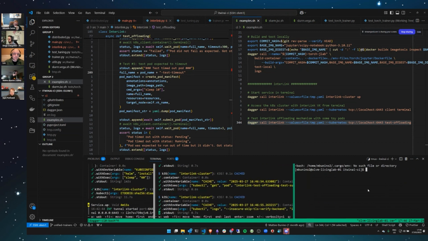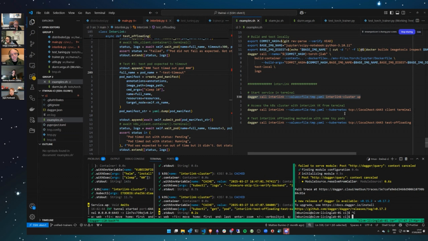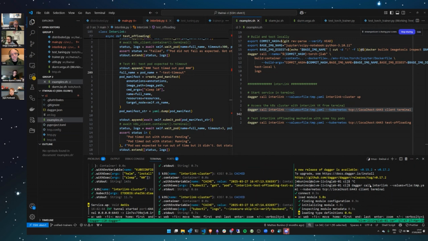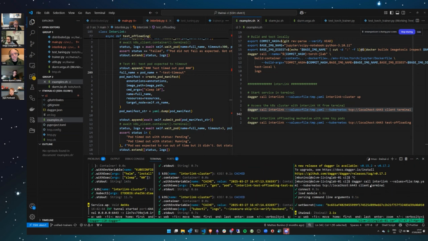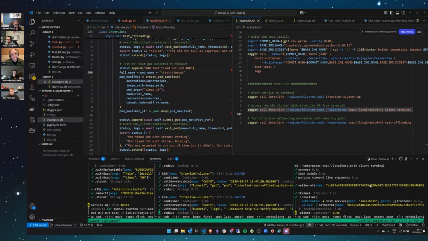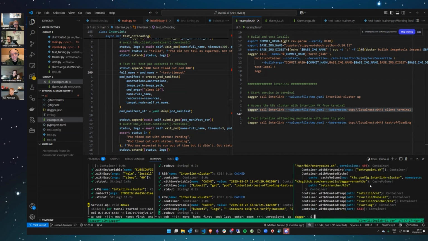Let me show you the pod. Now I'm opening the client again, so I can show you that there is a pod which is actually running in the K3s, and this pod has been assigned to the Interlink virtual kubelet.